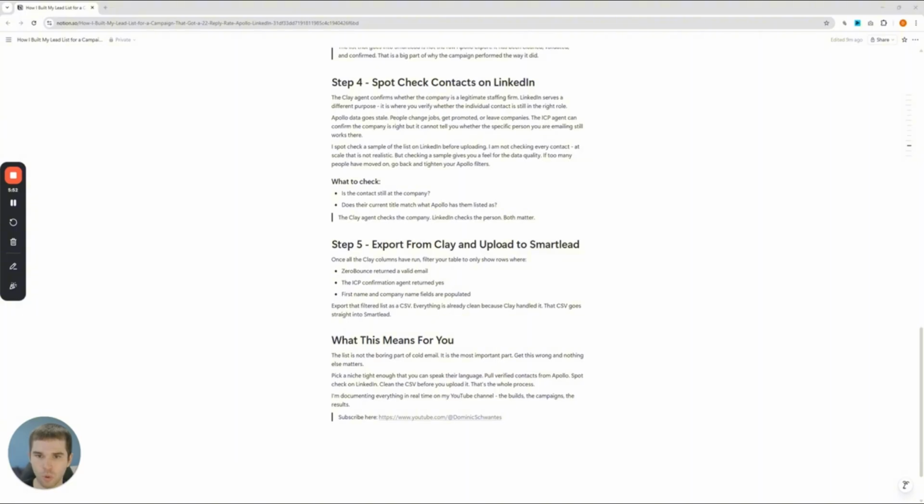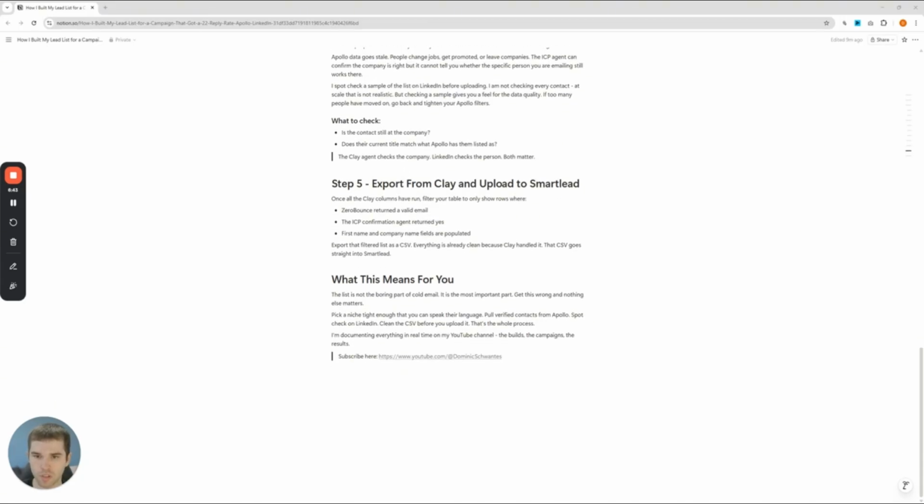I spot check a sample of the list on LinkedIn before uploading. Obviously, I'm not checking every contact. At that scale, it's just not reasonable. But checking a sample gives you a feel for the data quality. If too many people have moved on, you should go back and tighten your Apollo filters. So what to check? Is the contact still at the company? And does their current title match what Apollo has listed them as? The Clay agent checks the company and LinkedIn checks the person. Both matter. So from there, export from Clay and upload your CSV to SmartLead.